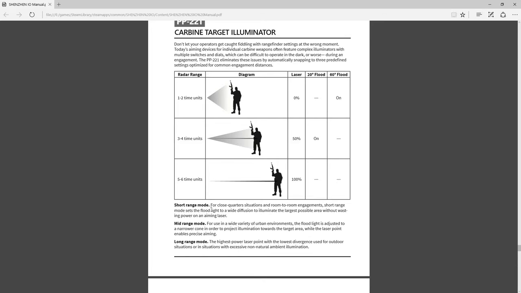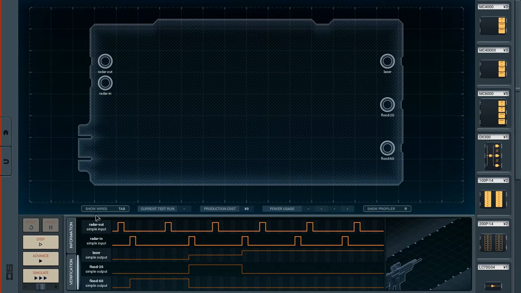Short range mode. For close quarter situations and room-to-room engagements, short-range mode sets the floodlight to a wide diffusion to illuminate the largest possible area without wasting power on the aiming laser. Mid-range mode. For use in a wide variety of urban environments, the floodlight is adjusted to a narrower cone in order to project illumination towards the target area while the laser pointer enables precise aiming. Long-range mode. The high-power laser with the lowest divergence used for outdoor situations or in situations with excessive non-natural ambient illumination.